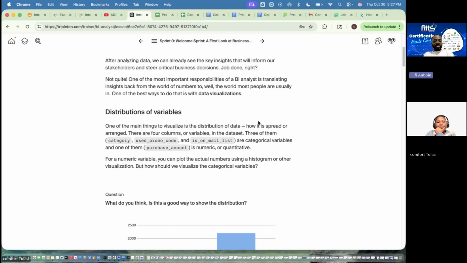After analyzing data, we can already see the key insights that will inform our stakeholders and steer critical business decisions, which is the job done, right? So not quite. One of the most important responsibilities of a BI analyst is translating insights back from the world of numbers to the world most people are usually in. So one of the best ways to do that is with data visualization.